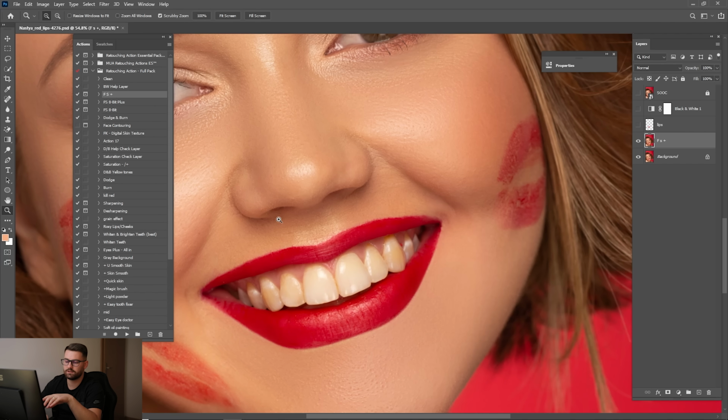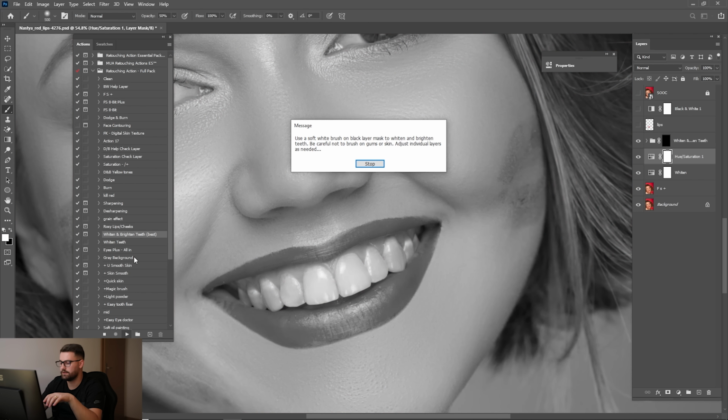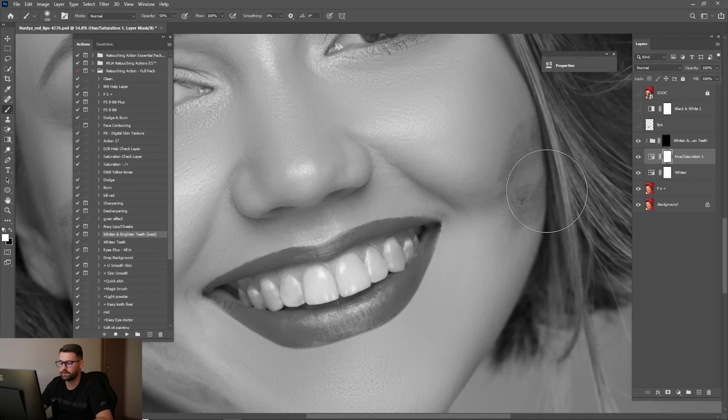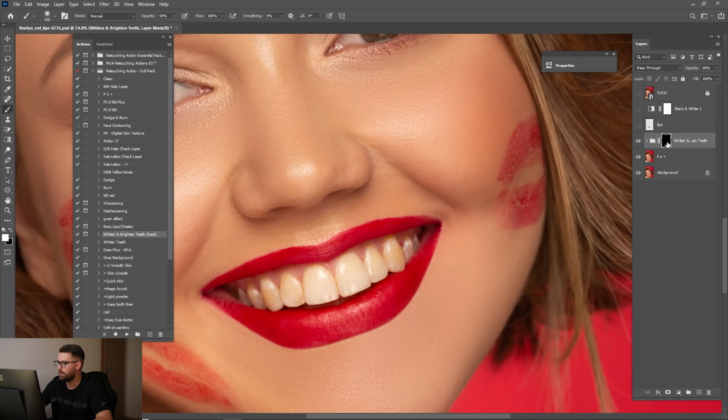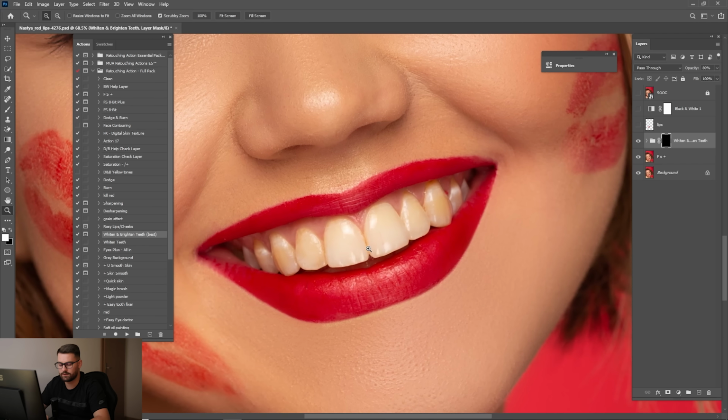So I'm just gonna click here on the whiten brighten teeth, click play. And as you can see, some actions are not working properly, I don't know why. So just put these two, the hue saturation and the whiten, into the group and click here on the mask. Use the white brush with 100% and start painting.